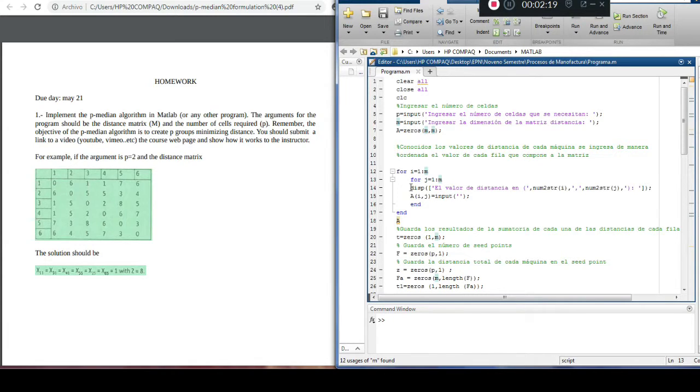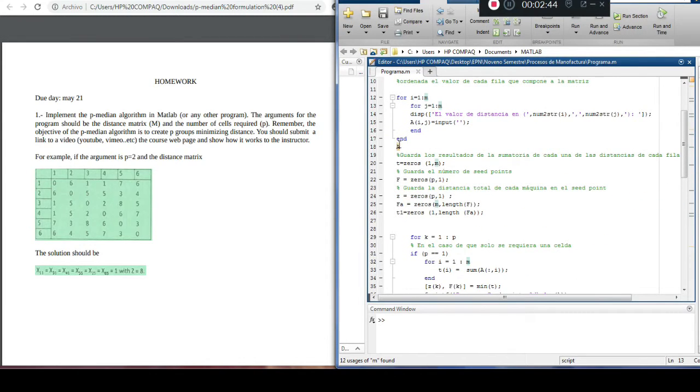Later, repeat the iteration with the message: the distance value in the first row but second column. In this case, this number is 6. We do all of these numbers in the same way. Here we have the complete distance matrix, and then we start to create some vectors and matrices to save some variables that we find.